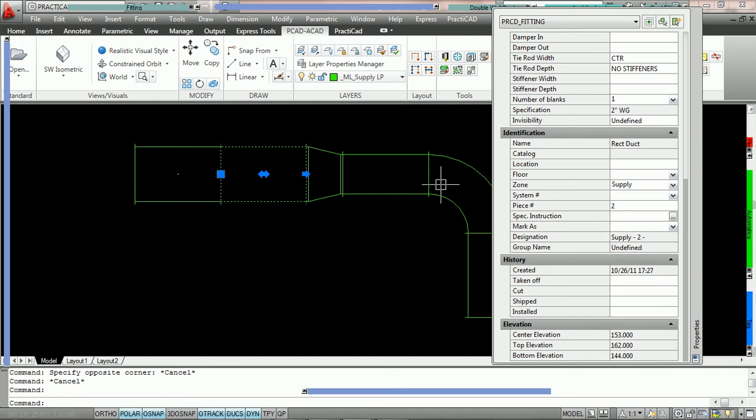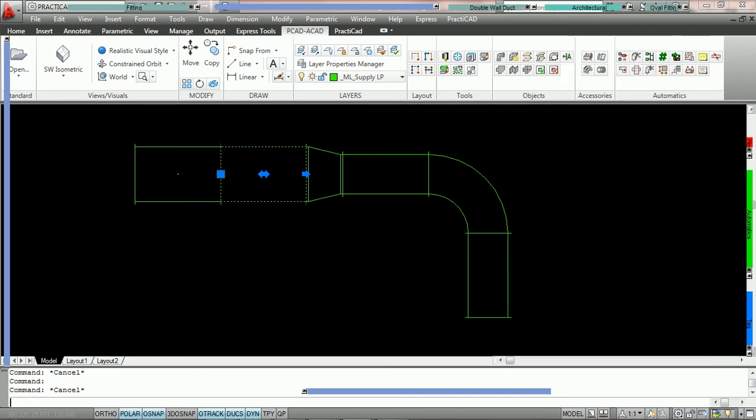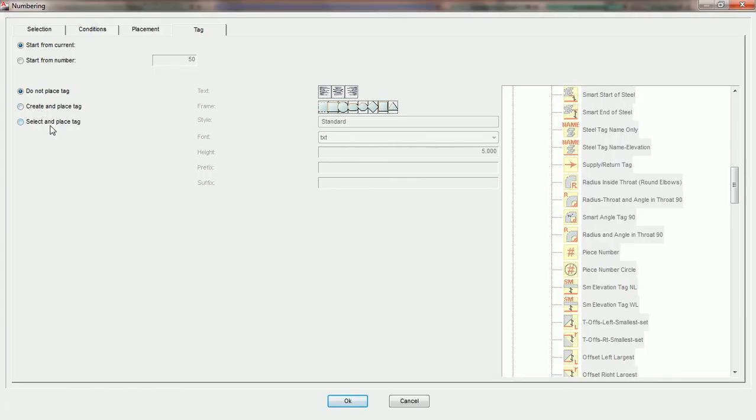However, there is no tag to show it. So this is the ability to number the duct without showing the tag. The second and third options we have here are create and place tag and select and place tag.